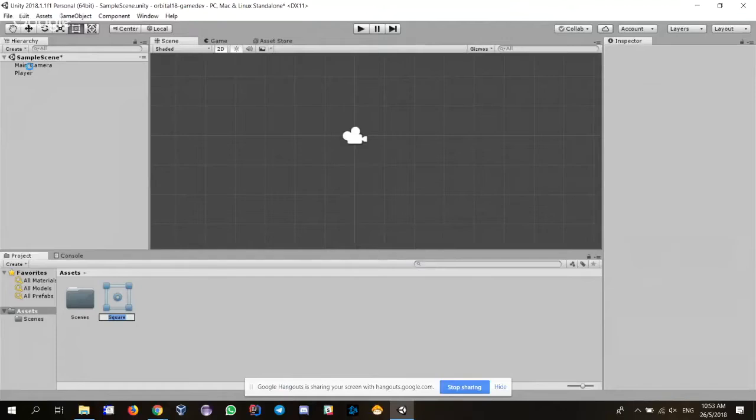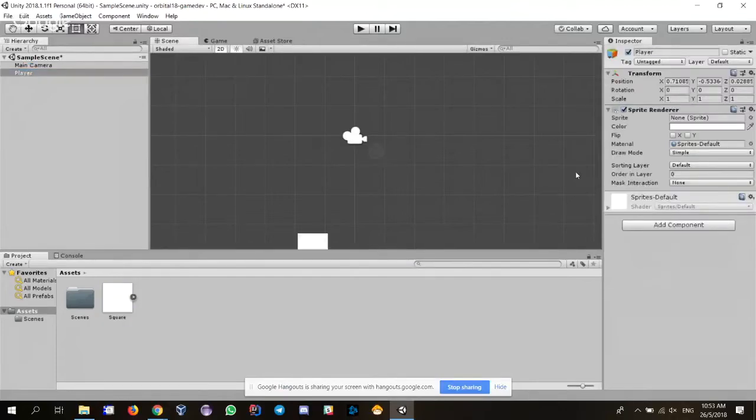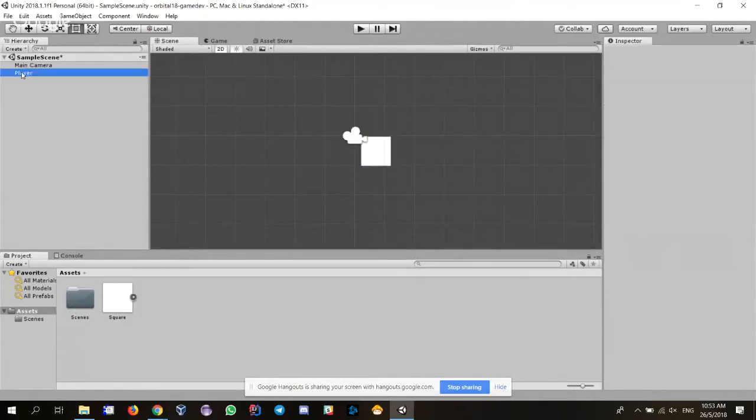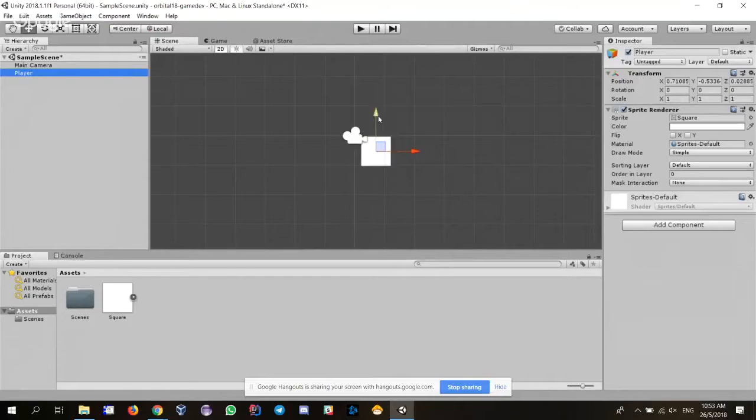You don't have to follow this part yet. Okay, so I created a sprite and put the sprite onto the game object. So this is the game object, and it has a sprite.